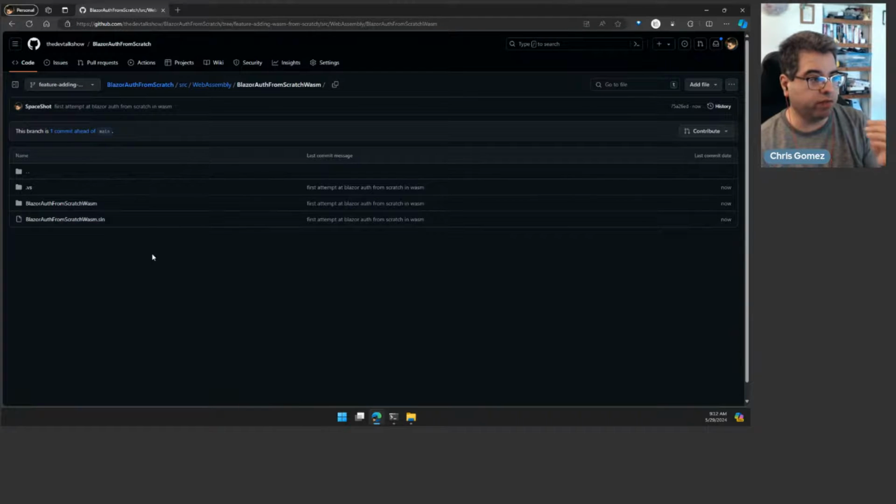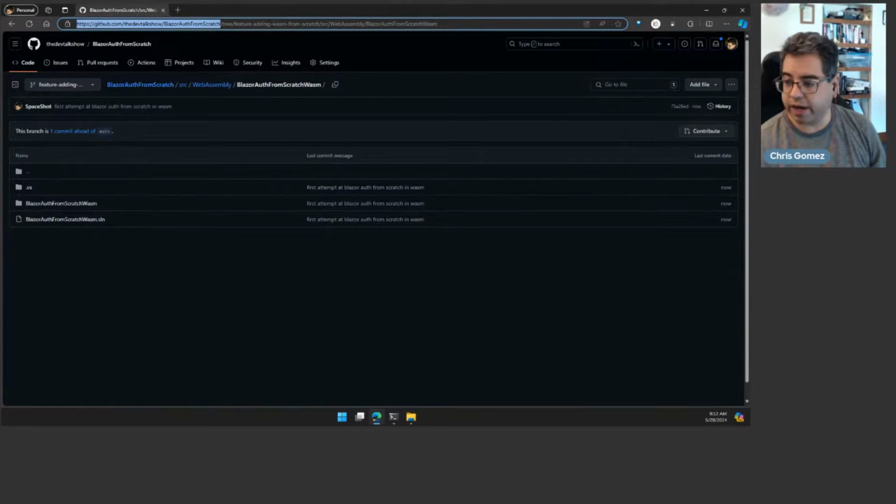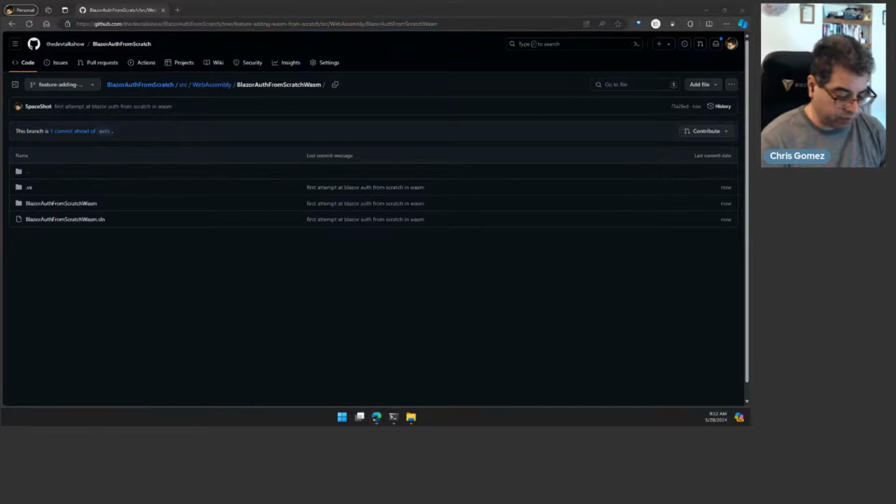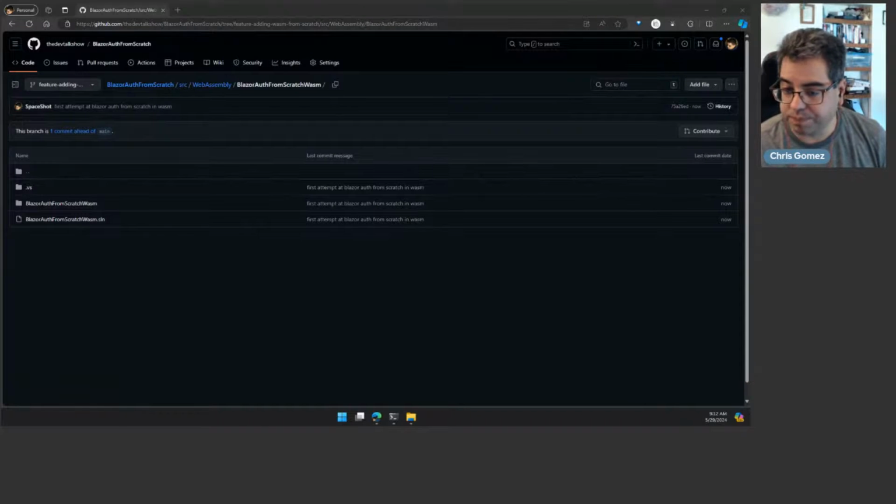For instance, there's a solution file here, but if you want to look at this today, it's at github.com, Blazor auth from scratch. Definitely we'll get that in the show notes. And you're going to want to head to the feature branch that we worked on today. So we went through quite a bit.